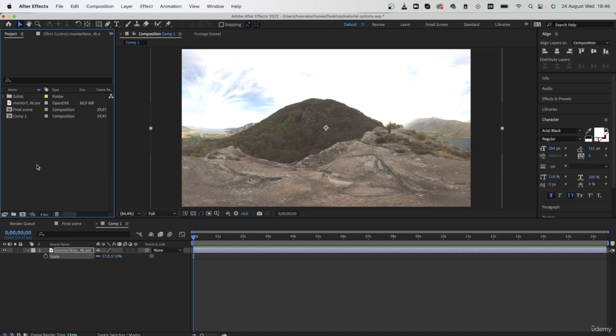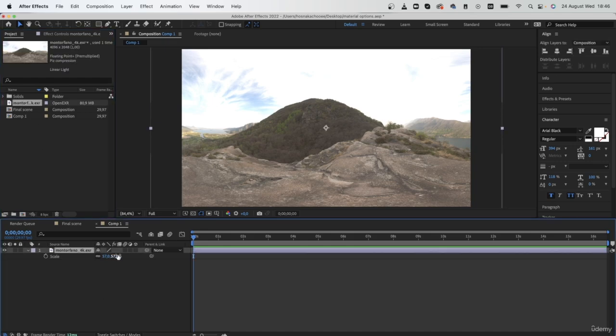So I have an HDRI file here that I just dragged into my composition. Hit S and just scale it as you'd like. So this right now is not an ordinary image. It's not a PNG or a JPEG. It's actually a 3D image.